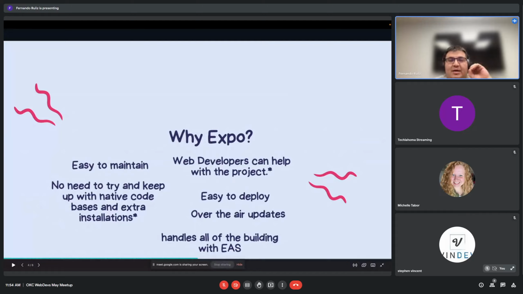But there's a caveat to that. There are only so many plugins that you can use in Expo. So let's say you want a location plugin, it works fine, but let's say you want to use something like a scanner, that's what I'm dealing with right now. You have to actually modify the code in the native applications to be able to use those.